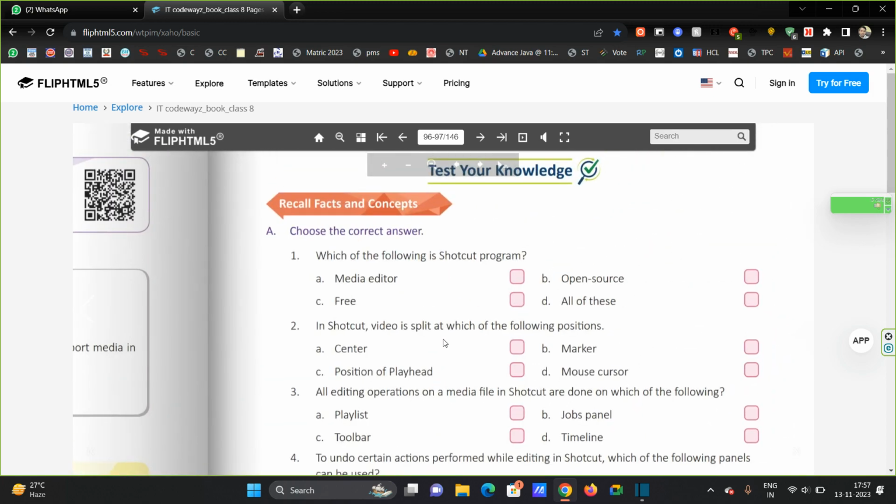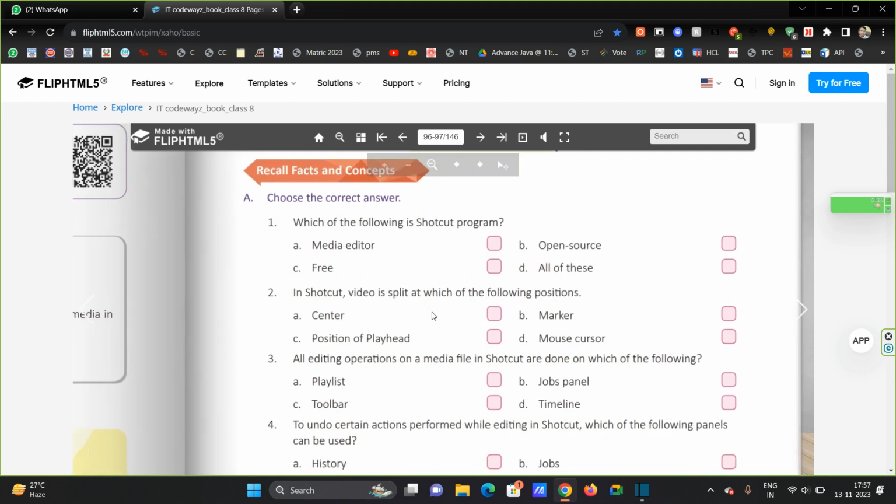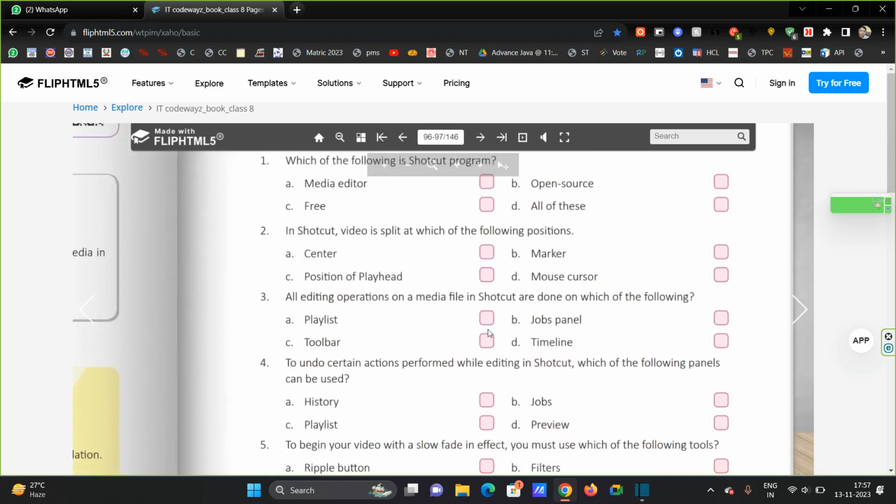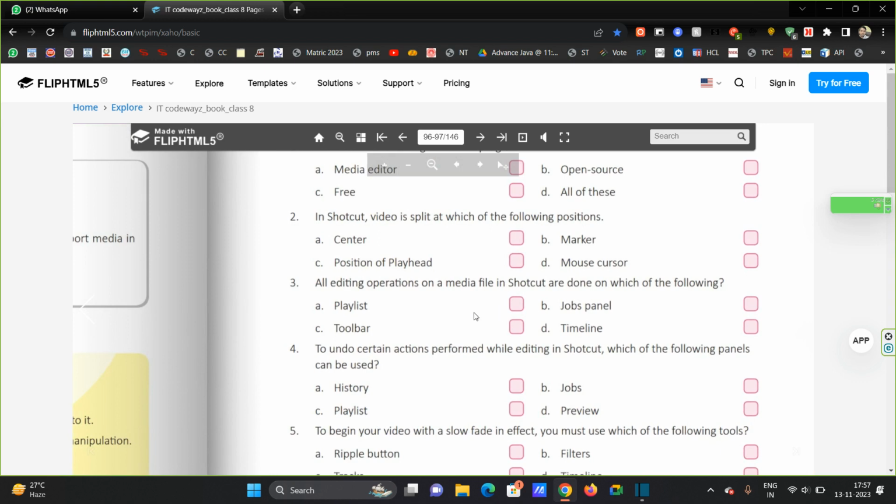Okay. There are some questions. Choose the correct answer. Which of the following is a shortcut program? Shortcut program is asked here, so it will be media editor. In shortcut, video is split at which of the following positions? Playhead position, option C. Next, all editing operations on the media file in shortcut are done in which of the following? Timeline.